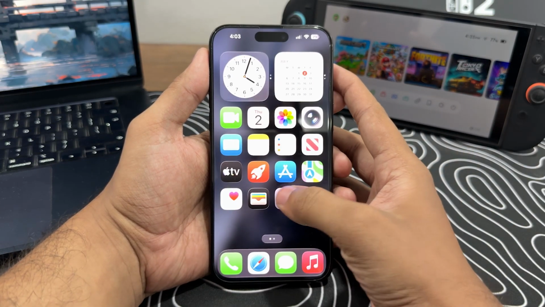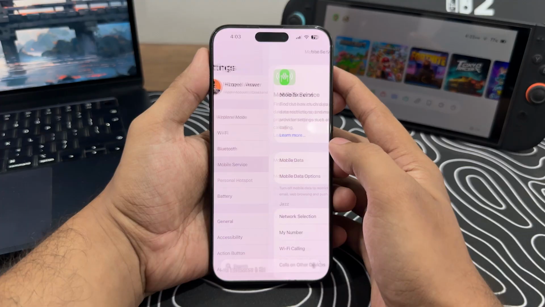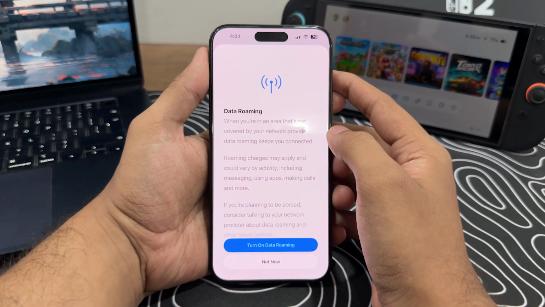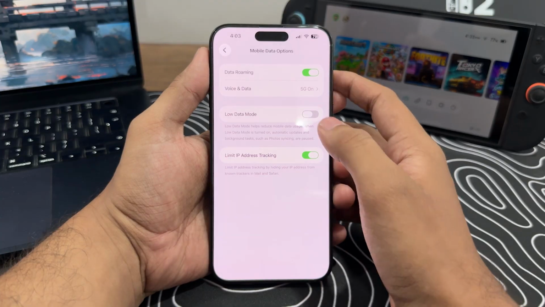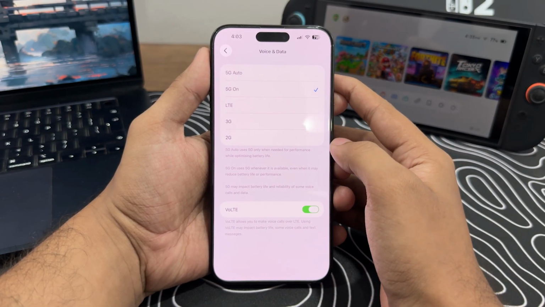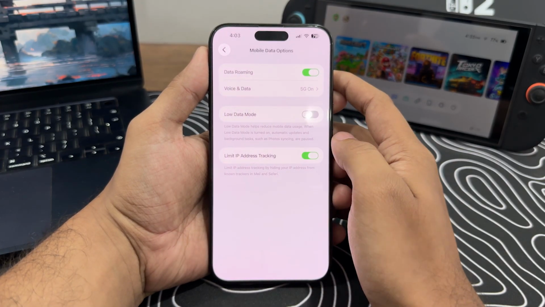First, open the Settings app and tap Mobile Service. Go to Mobile Data Options and turn on data roaming if your carrier supports it without extra charges in your region. Next, tap Voice and Data and select 5G On for the fastest possible speeds. If you want to save battery life, you can choose 5G Auto instead.